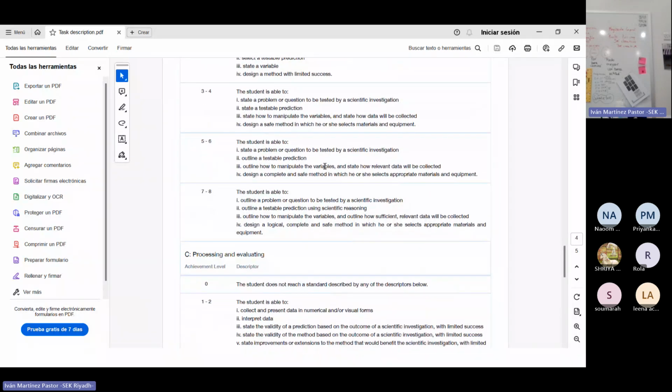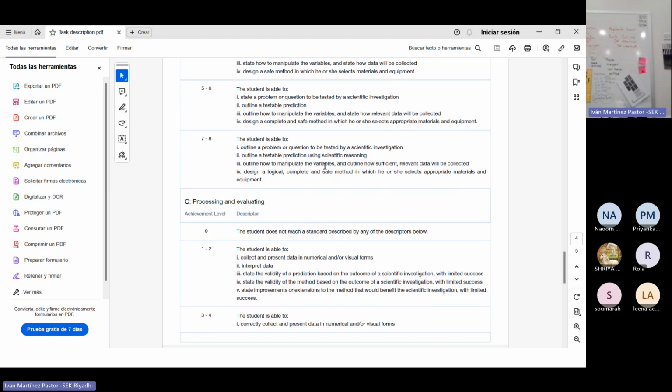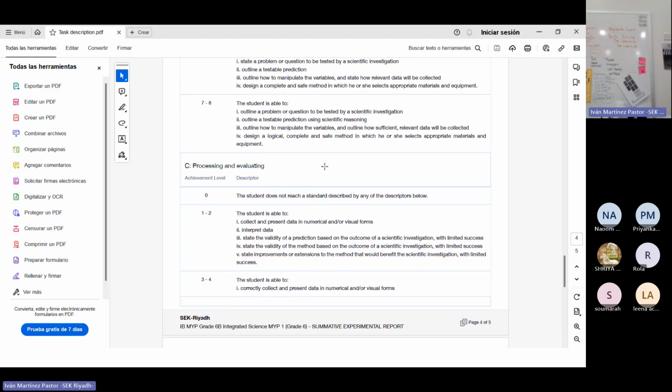As Mr. Ivan will get into in a little bit, we can find here a commonality, even though they're different criteria, and that they're both solely relying on command terms. These are indicators of levels of achievement in the student's work.